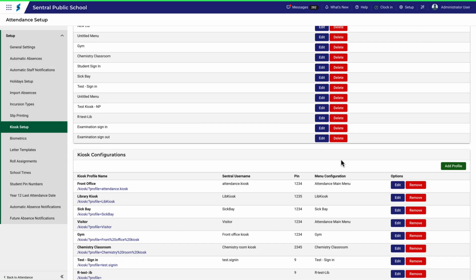To make a kiosk work, it needs three things. It needs a profile name, a username assigned to it, and a menu configuration. Kiosk configurations is where you make that happen. In this section, you can add a profile or edit and remove existing profiles, and we'll take a look at that in just a moment.